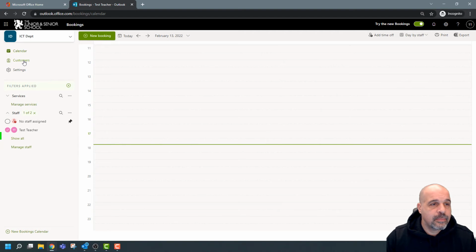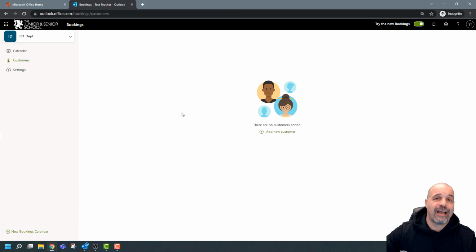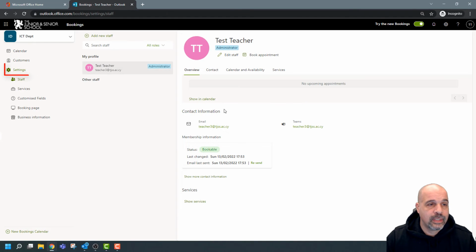The next part is going to be customers. In here, you will see the different customers, people that have actually booked meetings using your Bookings application or your calendars. We don't have any here because nobody's actually booked anything through this account yet. The most important one is this one here, Settings.